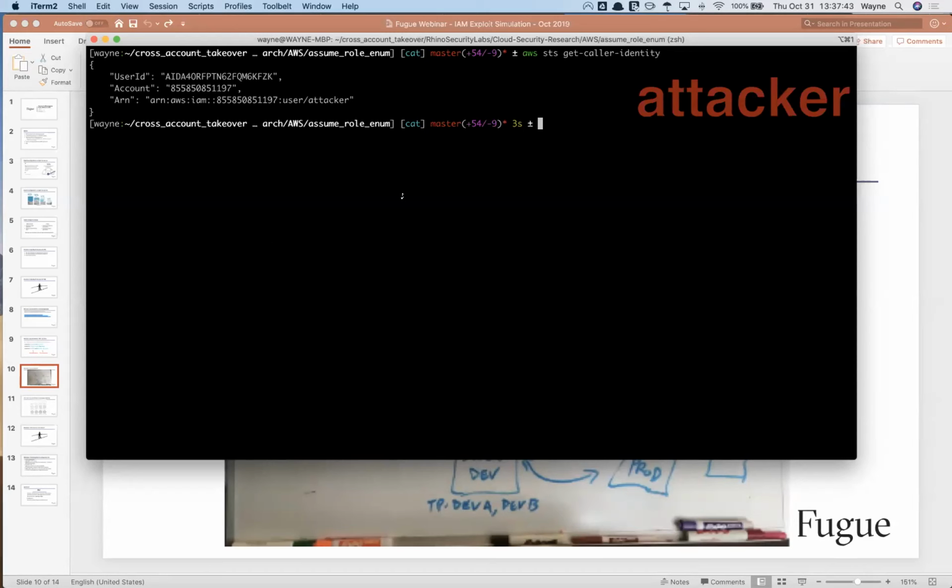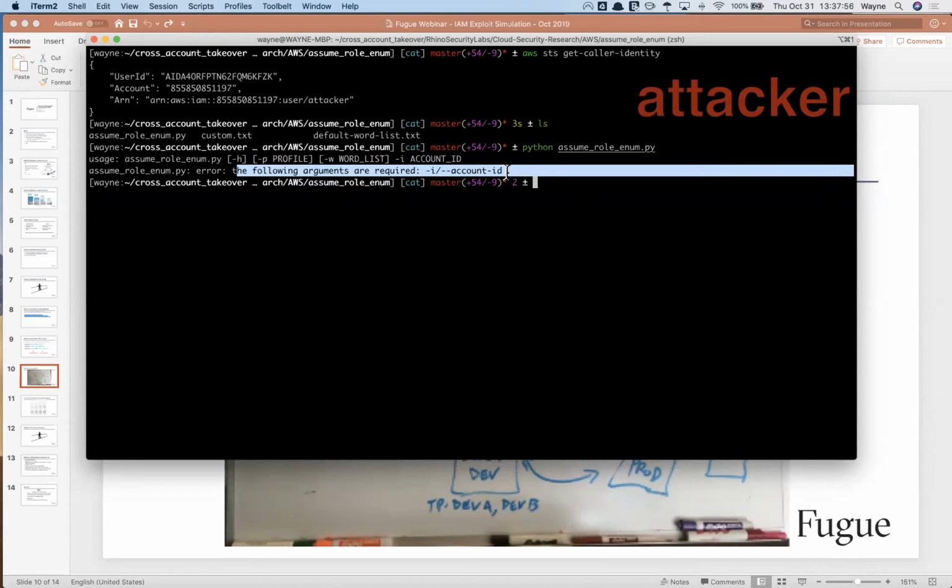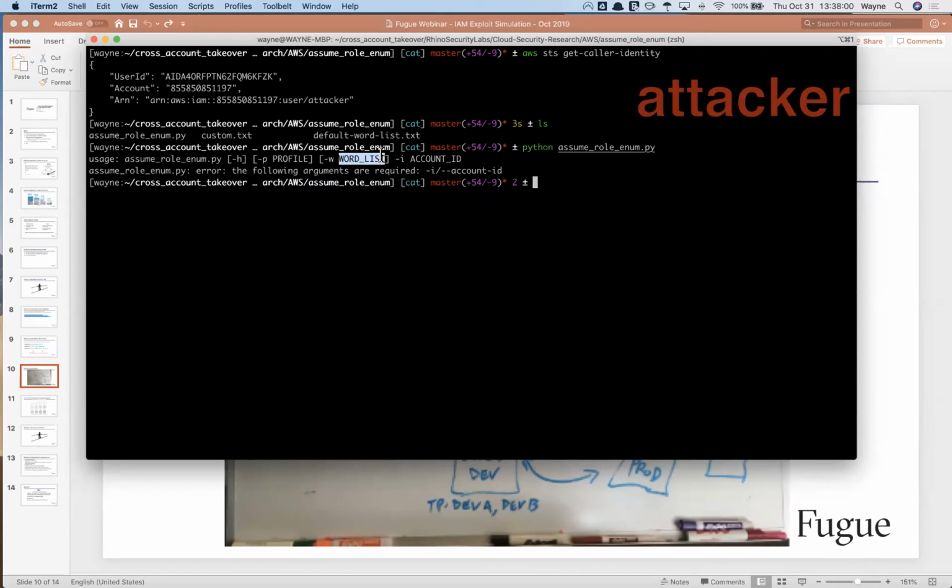Now, what are these tools from Rhino Security Labs? I'm going to run this script, and it's going to tell you a little bit of what it needs. So I need an account ID. I need a word list, which I'm just using the default, and I'll show you what that looks like in a minute. And I need this profile, which I'm already using.